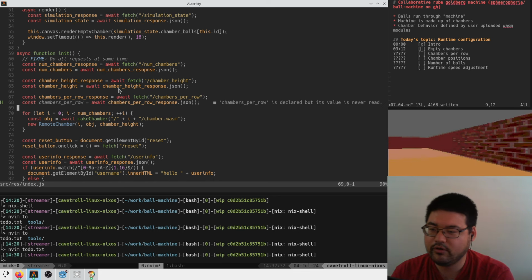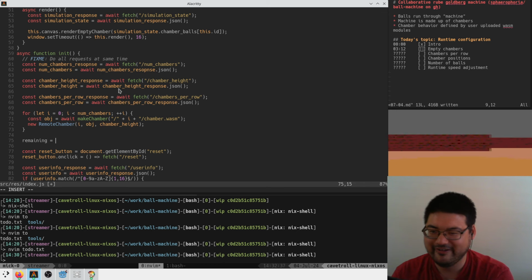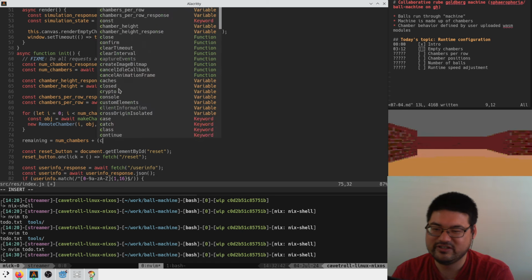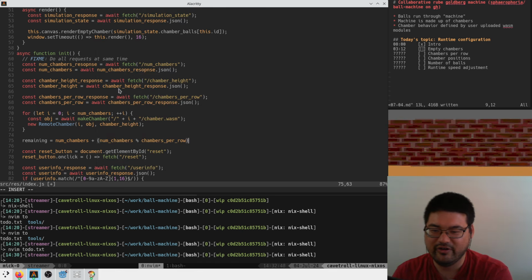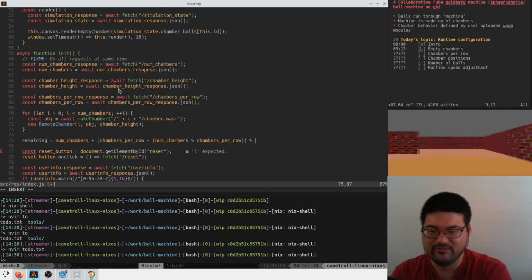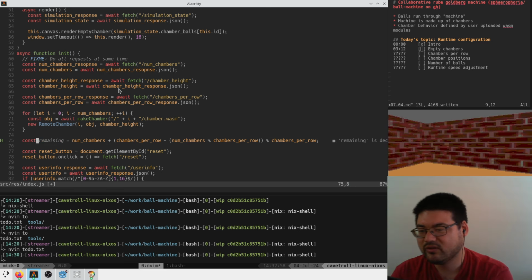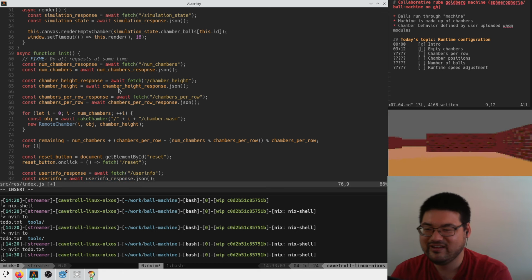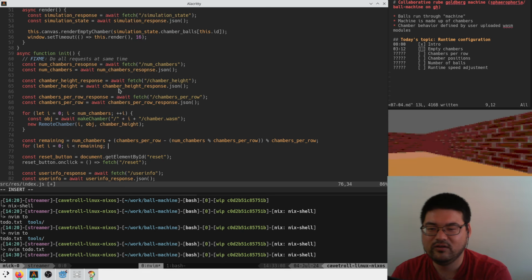Okay, so here, if we want remaining, this is going to be the same: num chambers plus num chambers mod chambers per row, chambers per row minus this mod chambers per row. Again, I'm sure that there's a better way. But fuck it. I is less than remaining, plus I.